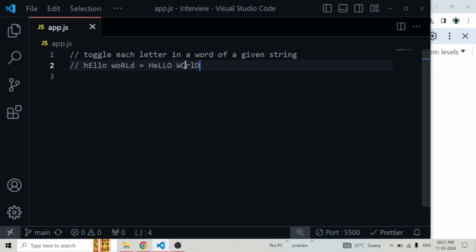So today we'll solve one more JavaScript problem. That is, we have to toggle each letter in a word of a given string. For example, this is a given string. We have to toggle each letter from uppercase to lowercase. If it is uppercase, we have to make it lowercase. If it is lowercase, we have to make it uppercase.